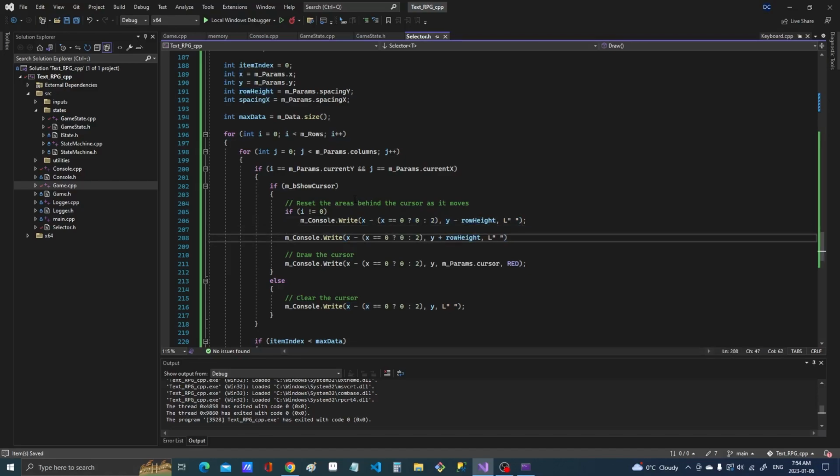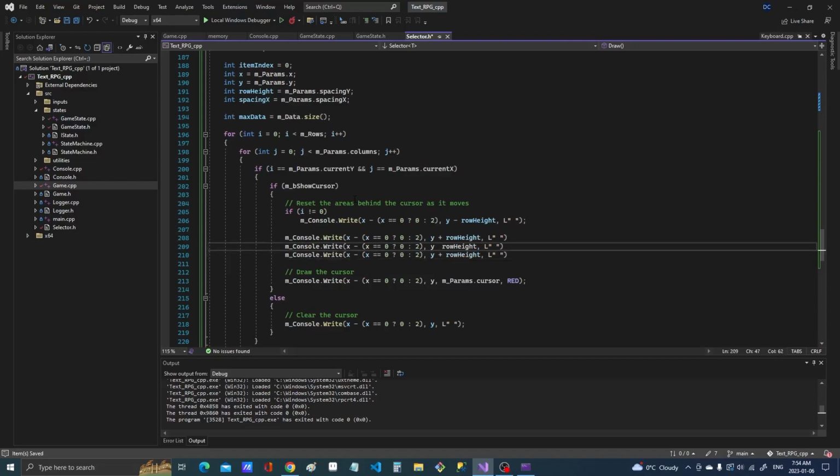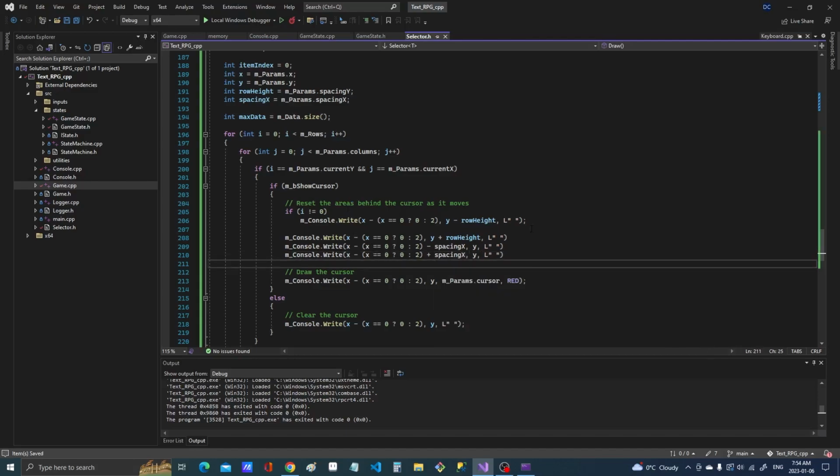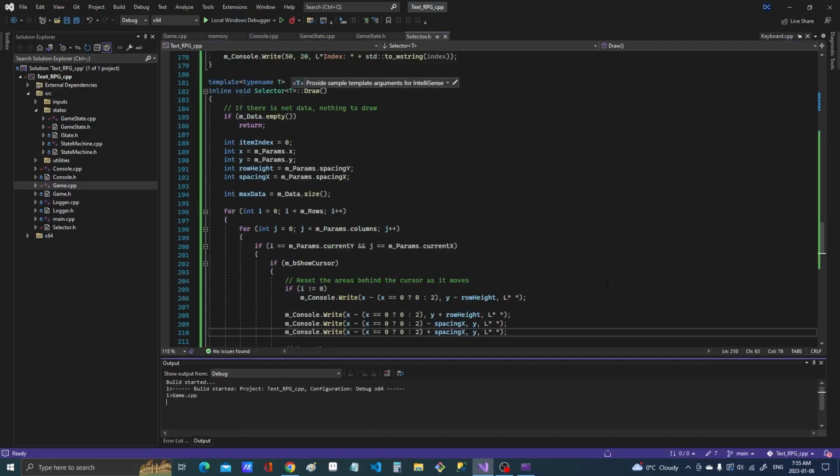Plus row height, 2 more, plus, sorry, minus, sorry, this can be just y, minus spacing x, plus spacing x. So basically we're clearing everything around the cursor. Oh, that's why. Cool. Let's run it, see if it works.